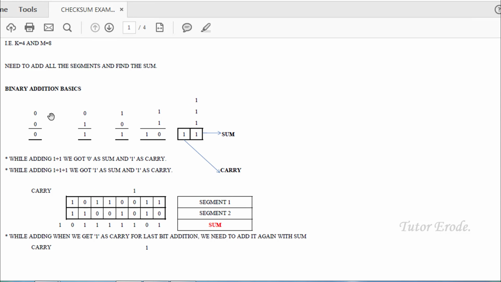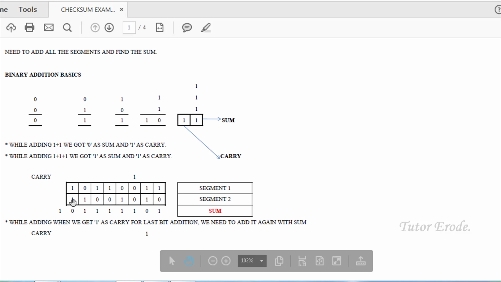In binary addition, 0 plus 0 is 0. When we add 0 plus 1, we get 1. 1 plus 0 is 1. When we add 1 plus 1, we get 10, in which 0 is the sum and 1 is the carry. When we add 1 plus 1 plus 1, we get 11, in which 1 is the sum and 1 is the carry. So here we are adding the first two segments.